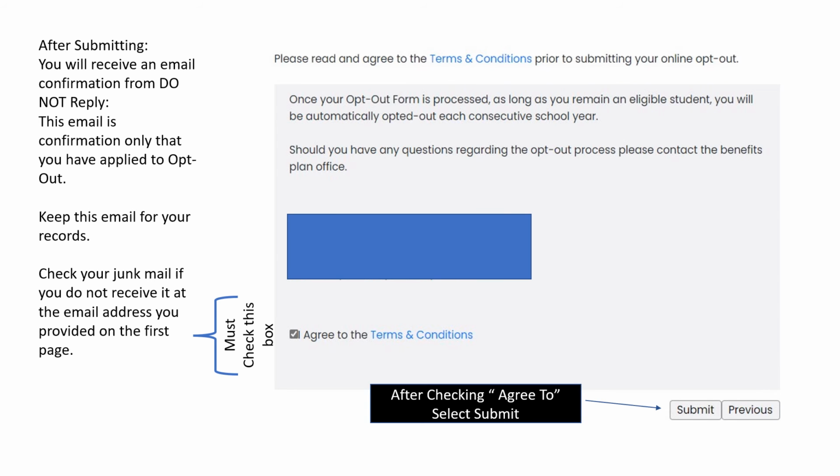Please read the terms and conditions as it has very important information for you to know. Then check the Agree To box. Select Submit. You'll receive an email confirmation stating that you have applied to opt out. You must keep this email as proof that you opted out. Note, please check your junk mail.